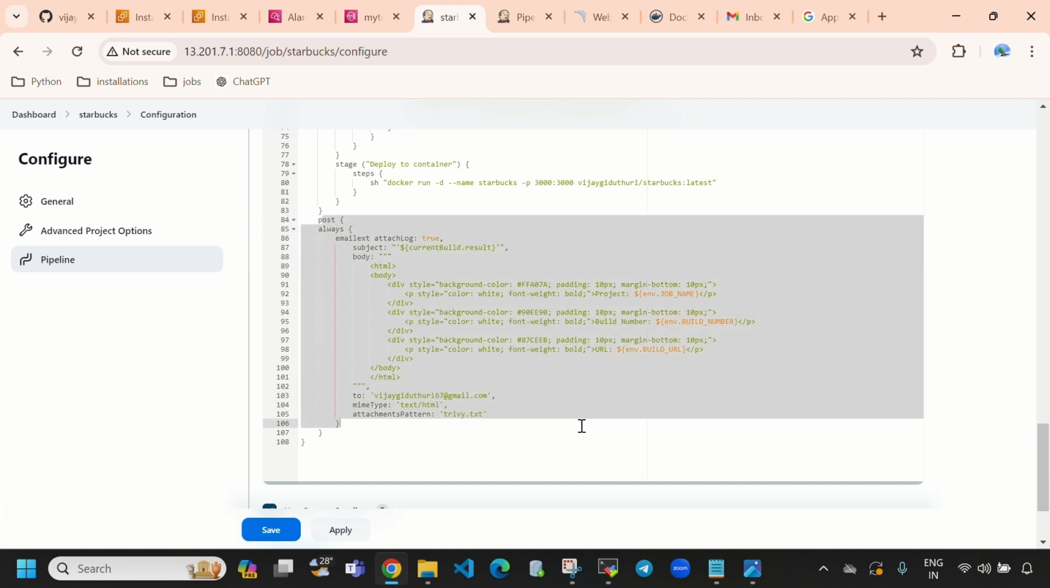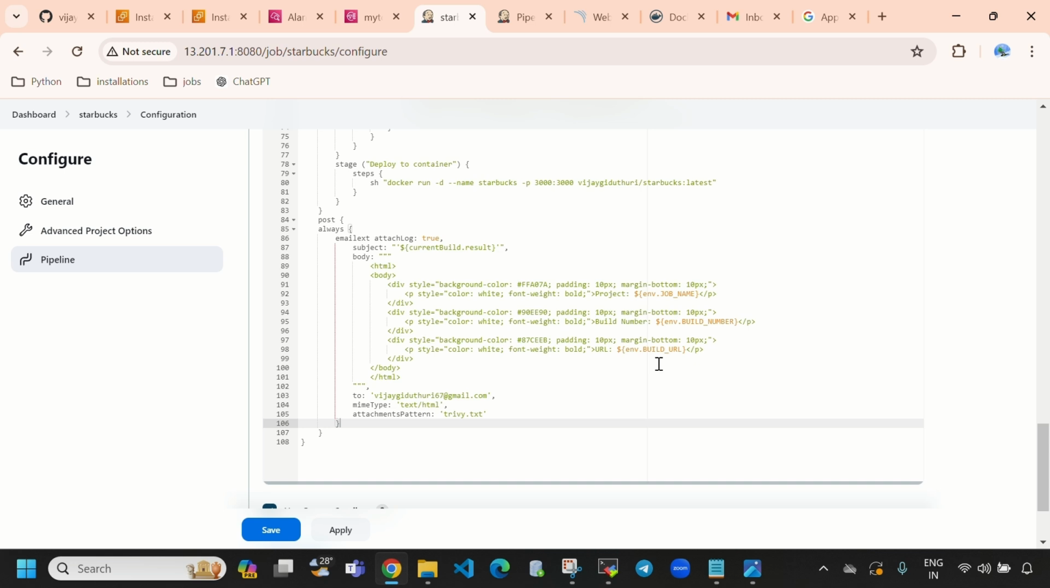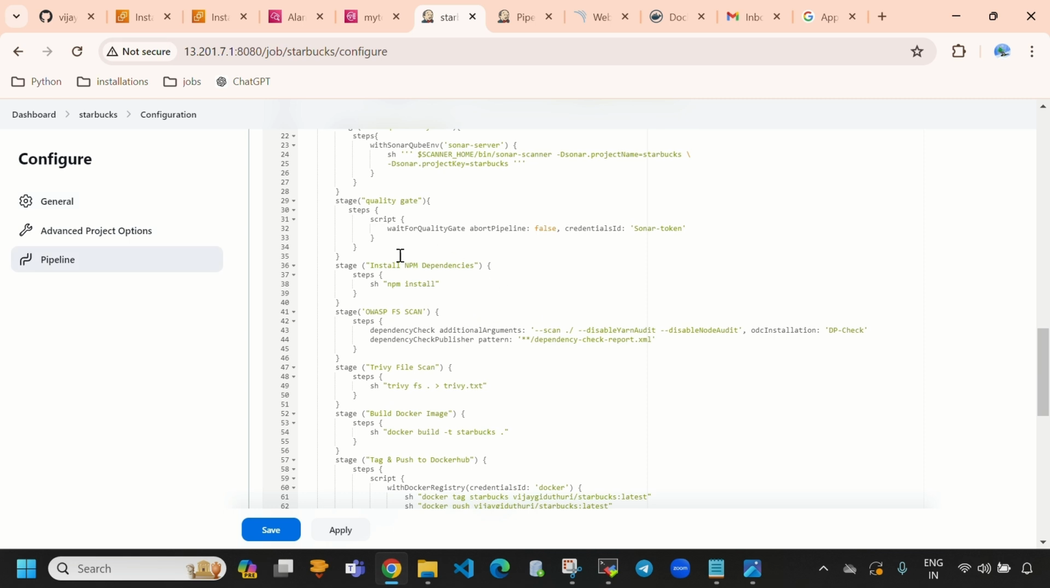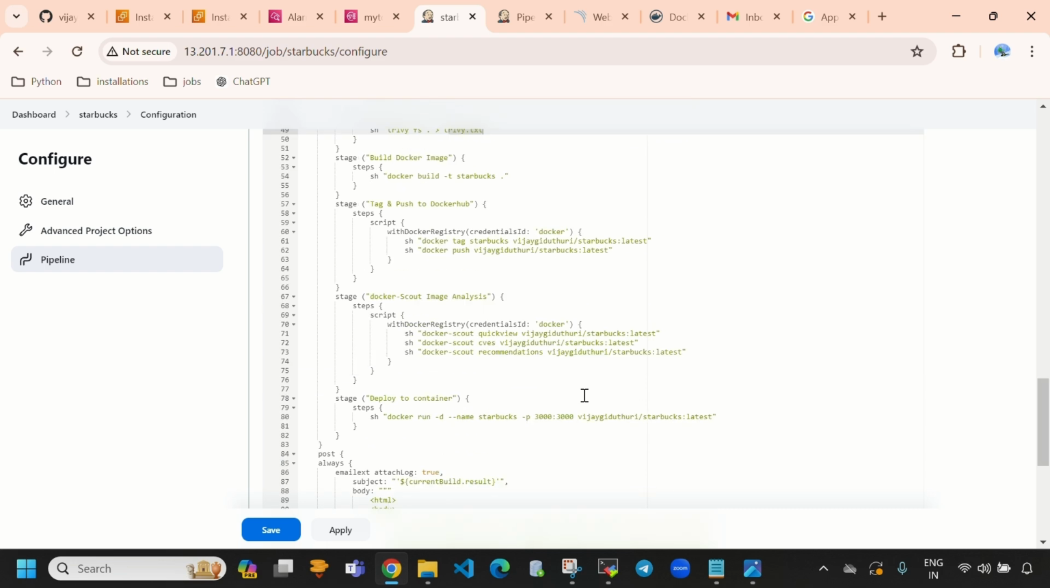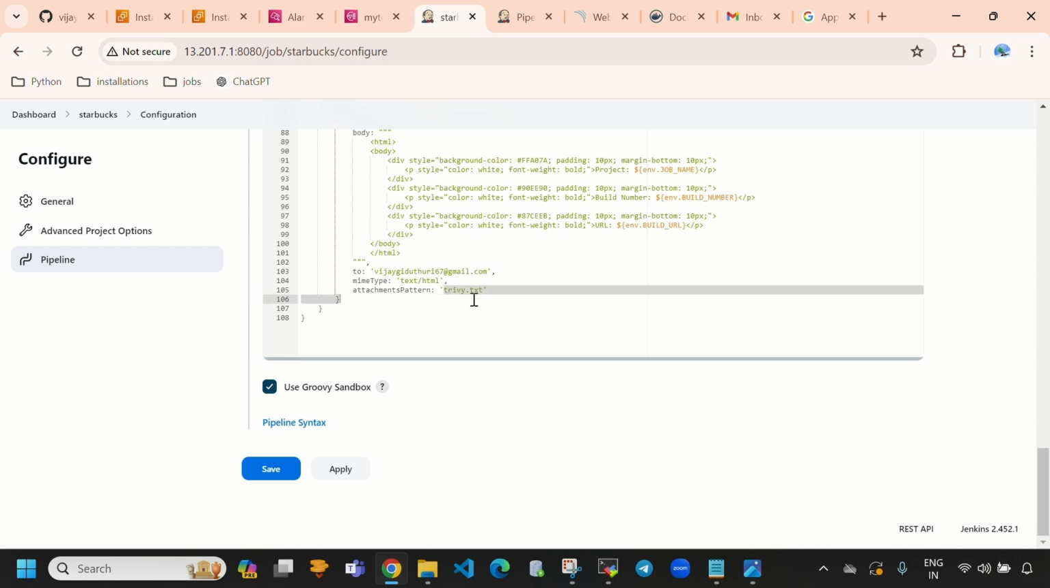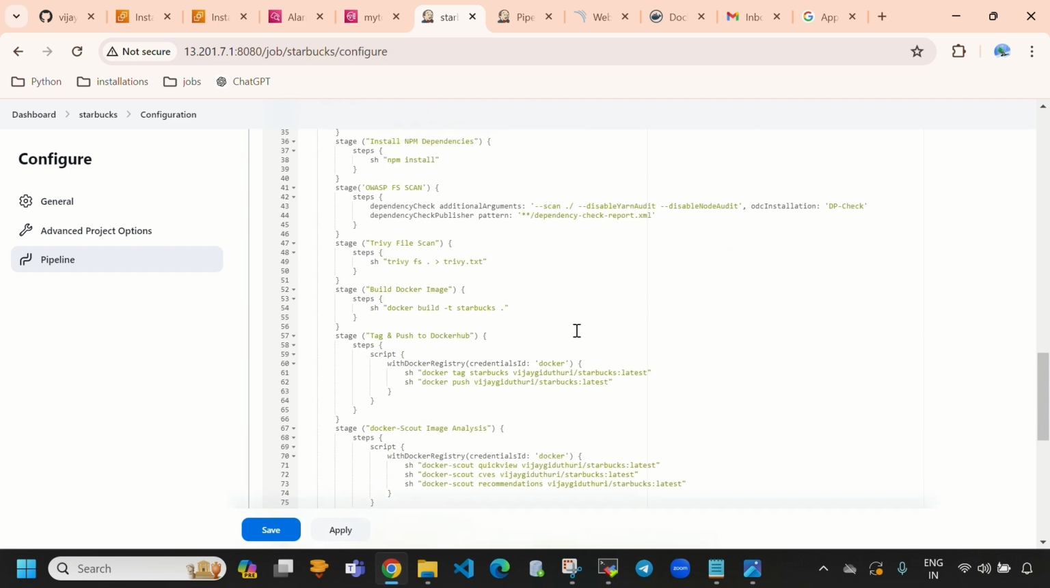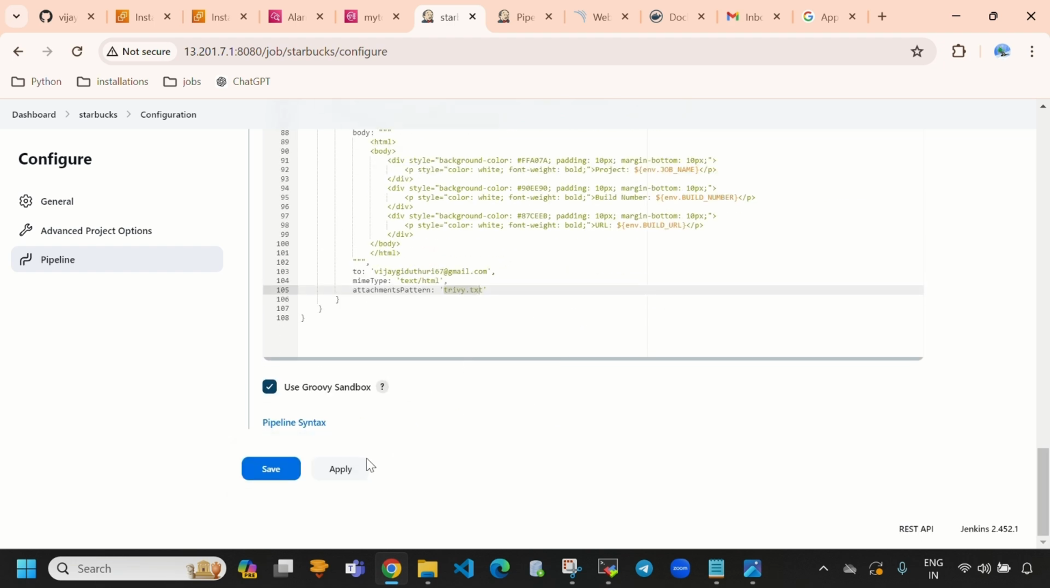This script will send a message to our email. Whether the Jenkins pipeline failed, succeeded or was aborted, it may be anything, we will receive notifications from Jenkins. You need to provide your own email address here. In the attachment pattern, we have given the Trivy file. Trivy will scan the file system and store the output in trivy.txt, so it will send this file to our email. That's why I have given trivy.txt here. Okay, fine.